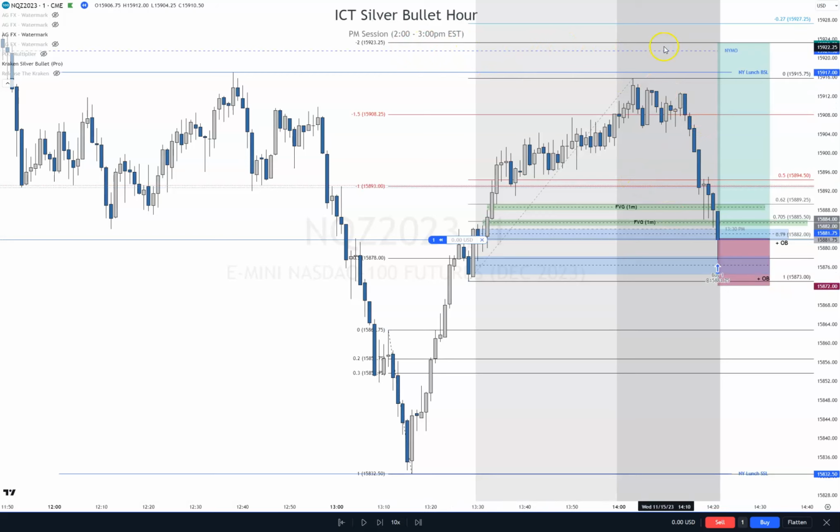There's our 2 standard deviations right there, and that's where we're aiming for. 2 standard deviations. That's a good spot there. It's above these relatively equal highs. It's above New York lunch buy side.